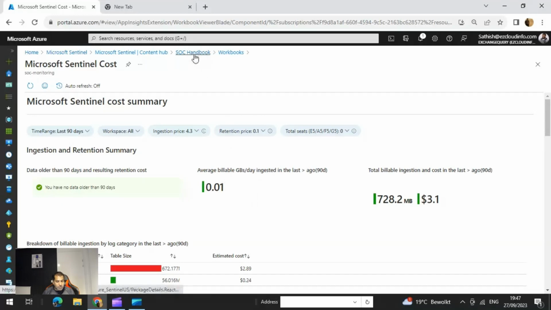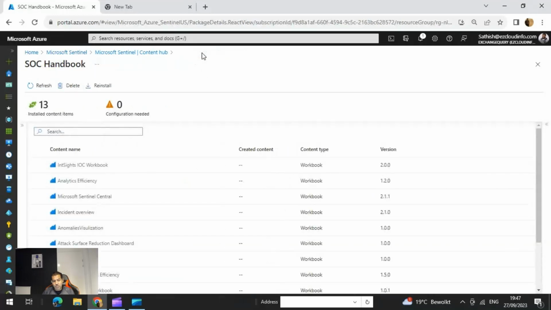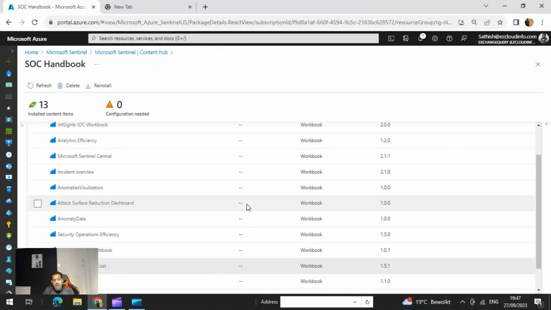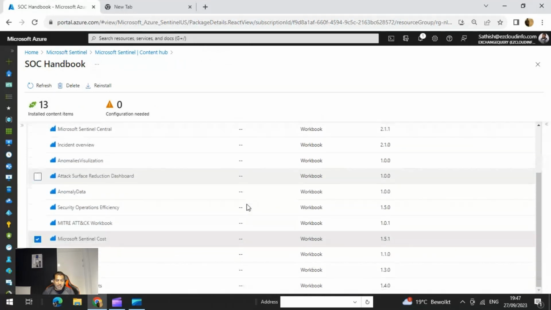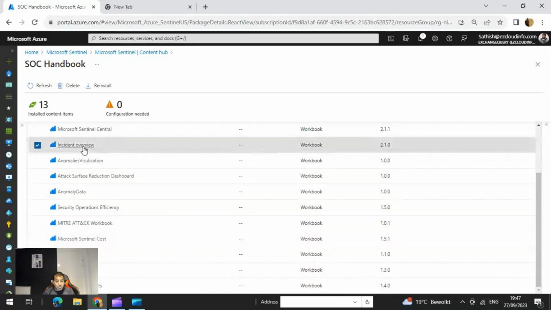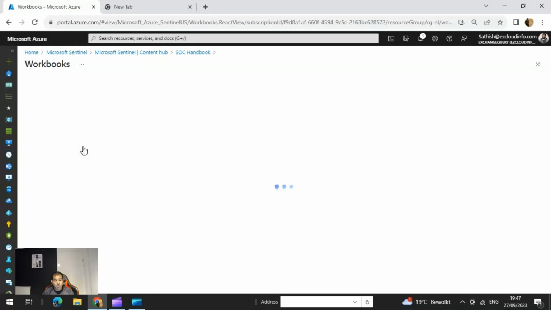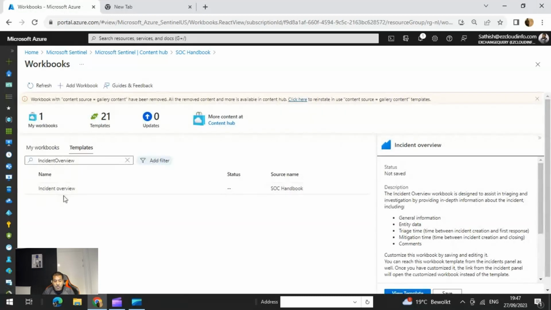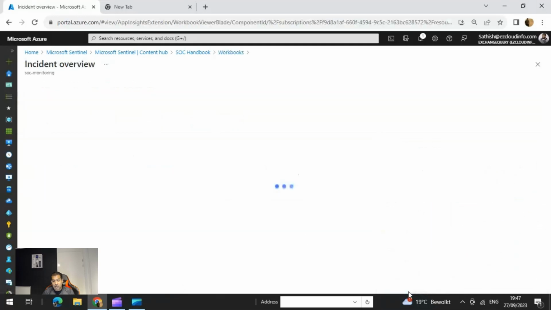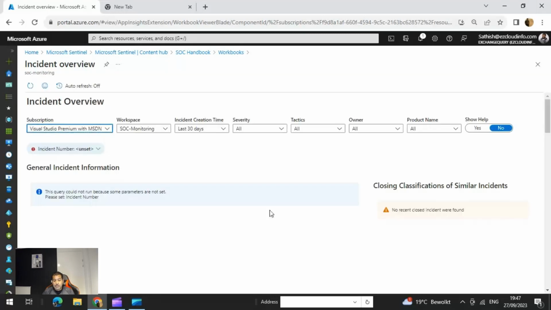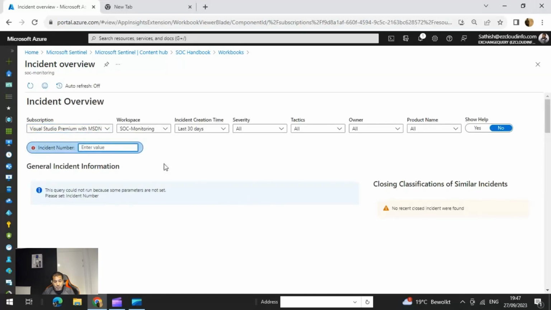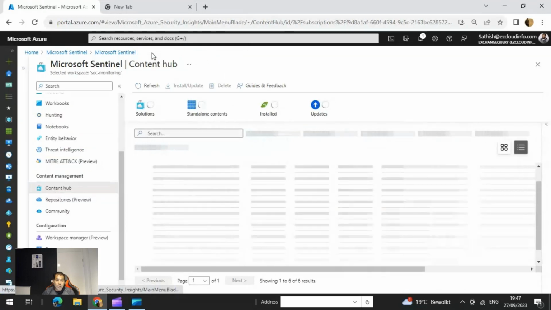You really have no need to build something out of the box, because you have something in this Content Hub, and you just install it and configure it. Then you also have something called incident overview. When you click on the incident overview, it gives me what are the incidents that are currently there, and what is the status, because these are the security incidents in Sentinel. But since it's a demo tenant, I don't have anything, so we are not able to see anything.